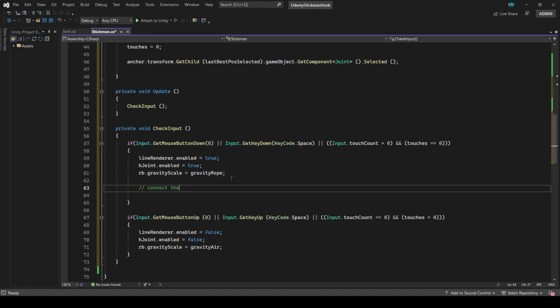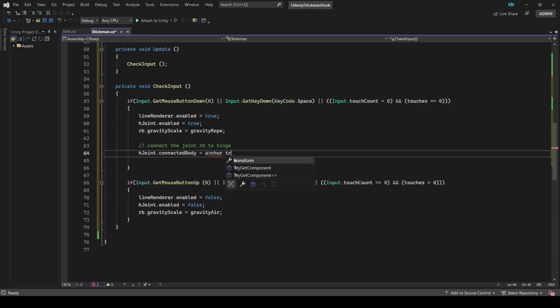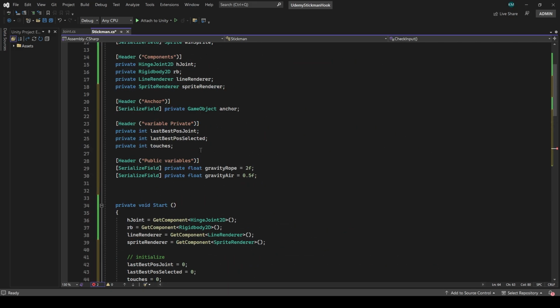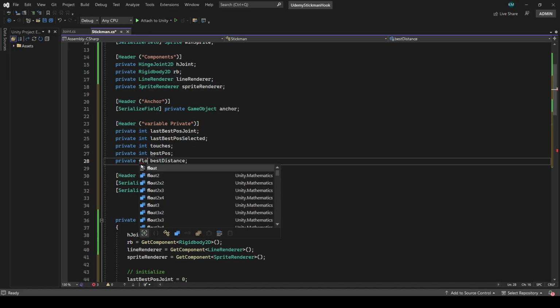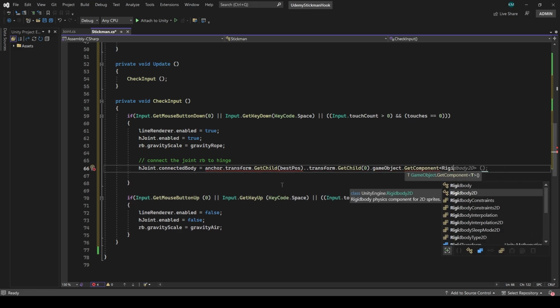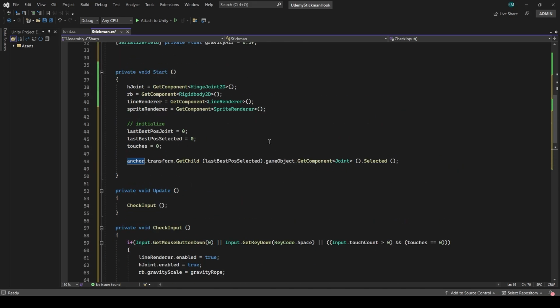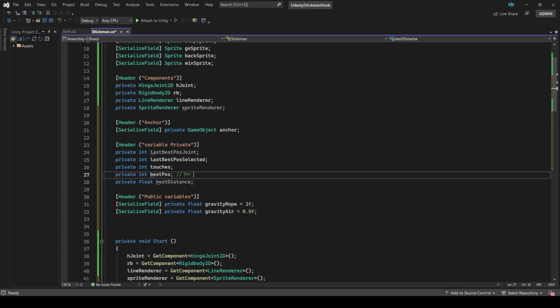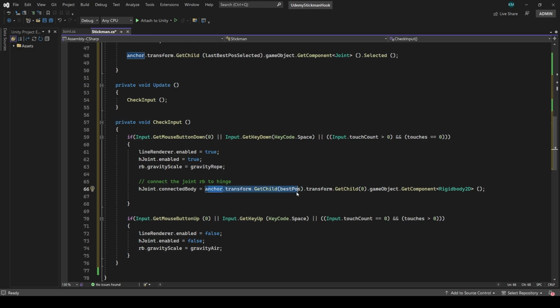Now we need to create logic to connect our joint rb to hinge. So add joint.connectedBody equal to anchor.transform.GetChild. Now create two private variables, private integer best position and private float best distance. Now add here best position.transform.GetChild(0).gameObject.GetComponent<Rigidbody2D>. By default, our best position at the start is 0. So we find the first joint, and then inside the joint we find the rigid body, which is present at the 0 index.